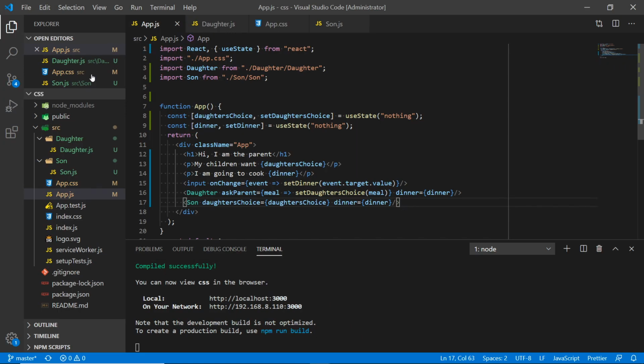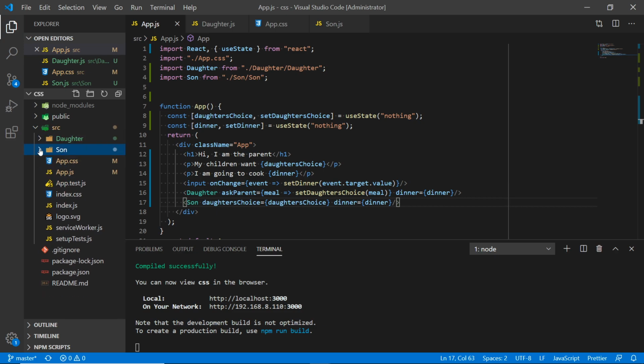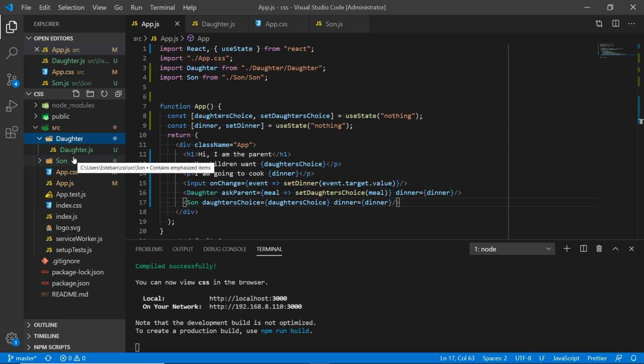Yes, so basically, when you create the structure of your app, in this level you have the app, the parent. And then in each folder, we have the children, the direct children. And if we had other child components, we would create another folder here. That way we can visualize the structure of our app.